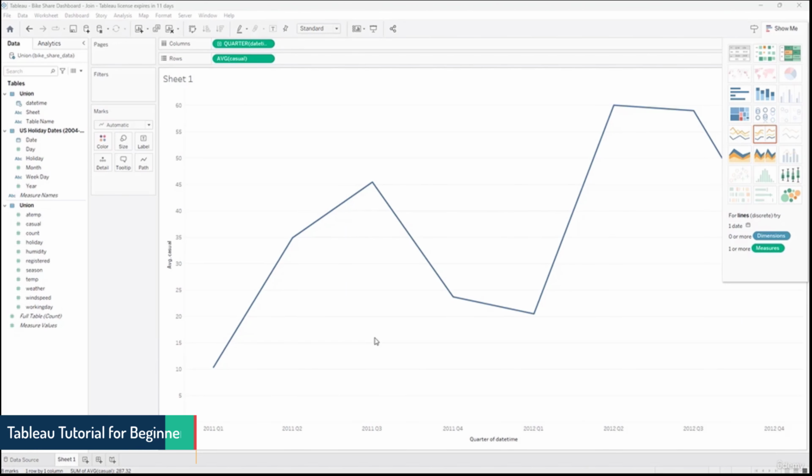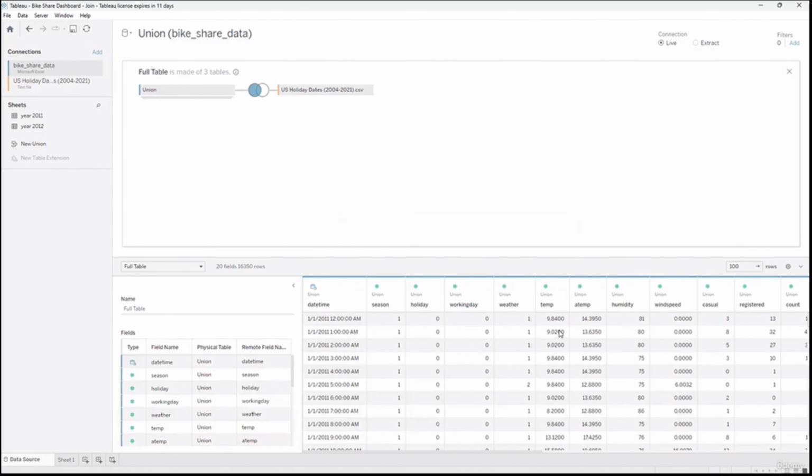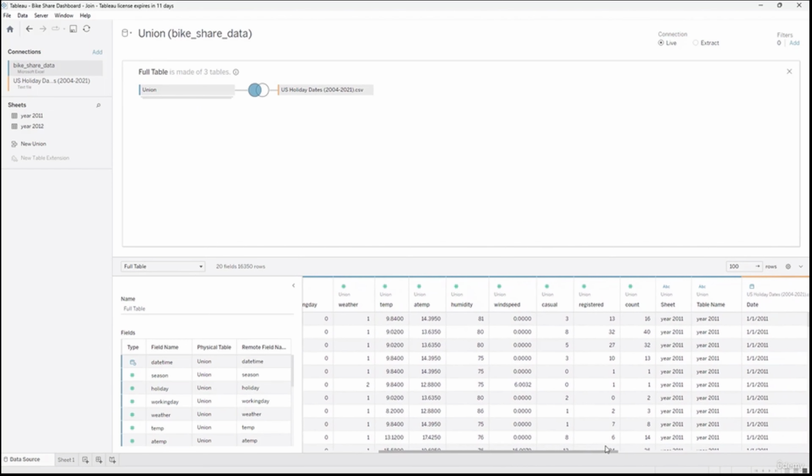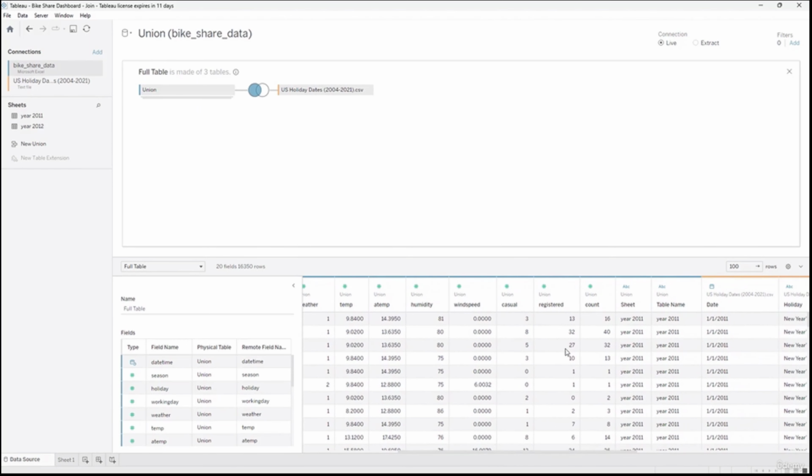Okay, so let's dive into making some calculations. And these calculations we can do in many different places. For example, if we go back to our data source, we can see that in our original data source, we have two columns here, casual and registered. Now, this represents the total count here. You can see once we have unioned it, and this is the count of each one of the riders.